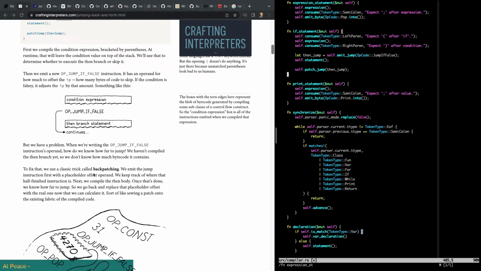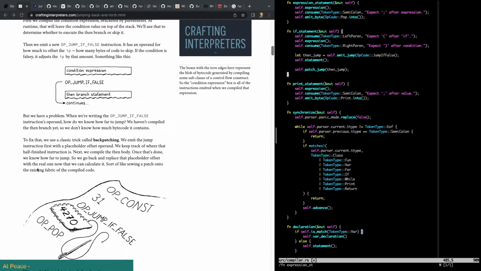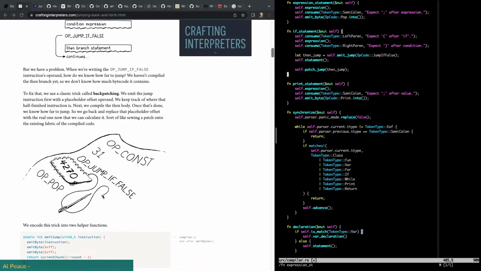To fix that, we use a classic trick called backpatching. We emit the jump instruction first with a placeholder offset operand. We keep track of where that half-finished instruction is. Next, we compile the then body. Once that's done, we know how far to jump. So we go back and replace that placeholder offset with a real one, now that we can calculate it, sort of like sewing a patch into the existing fabric of the compiled code. So we have op const 31, op jump if false, and then we patch in the 4270, and then apparently there's an op pop.